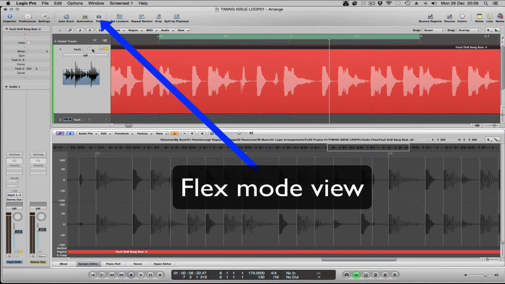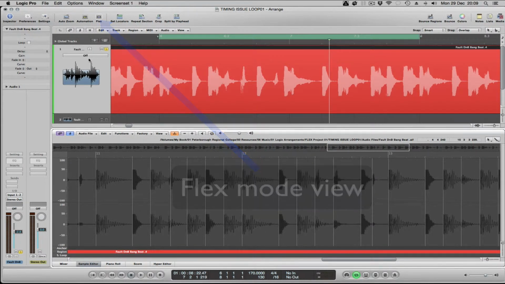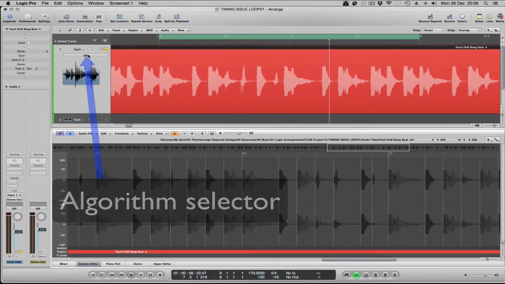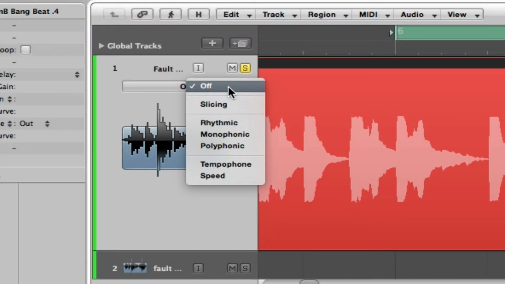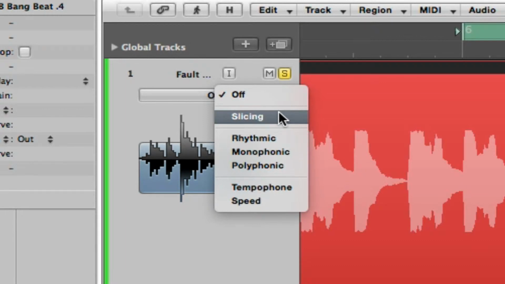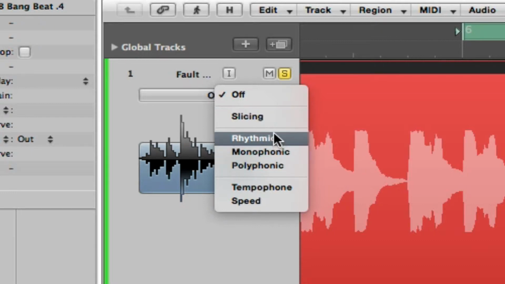We'll switch flex on there, and all that happens is a small box appears here, and that wants to know what algorithm to put in. So the algorithm choices. Now what is this algorithm? It gives you four main choices, and then a couple of effect flex modes. These are the main four we want for fixing timing errors. Slicing basically cuts it and moves it. It doesn't so much stretch it, a bit like Recycle, Propellerhead's Recycle. Now the other three are quite simple, depending on what sort of audio you're flexing.